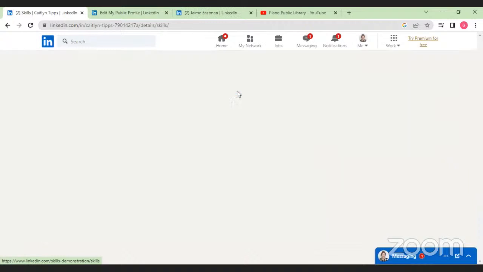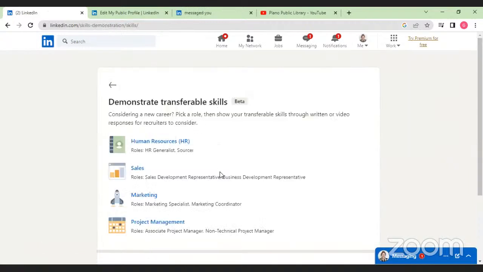So I think we have enough here to play with where we're going to actually select this demonstrate skills button. And how do you demonstrate transferable skills? This is by adding in a writing or recording a response to the provided questions. And you can even take a skills assessment to prove your expertise in a particular area. If you meet certain completion criteria, you can display a badge on your profile.